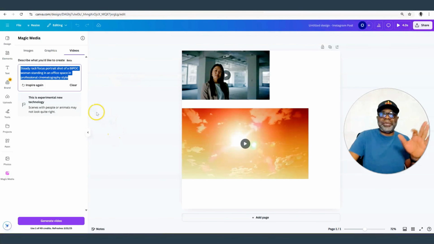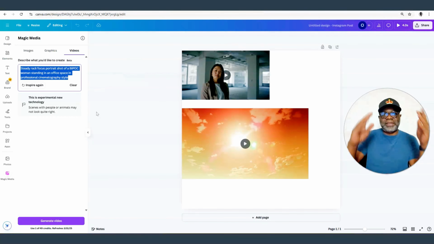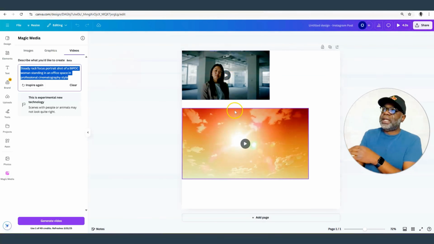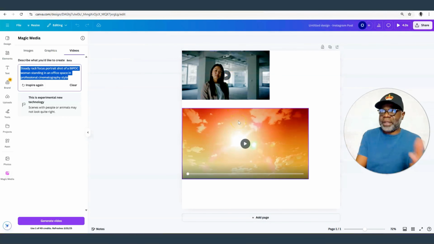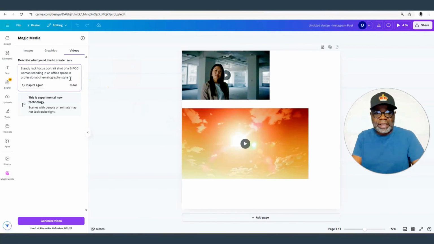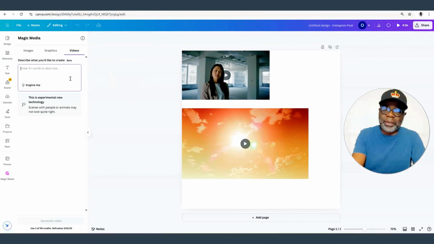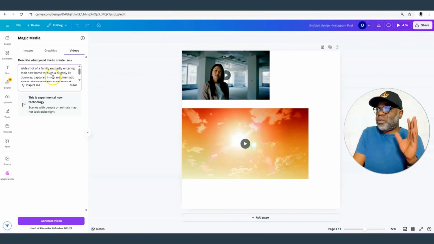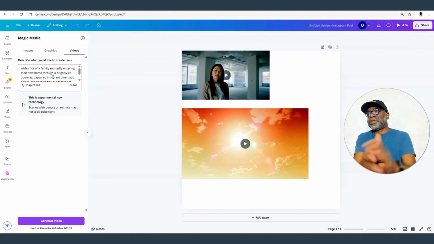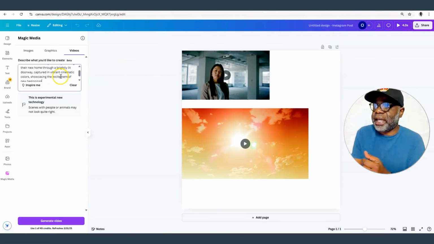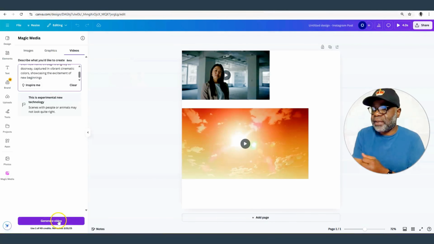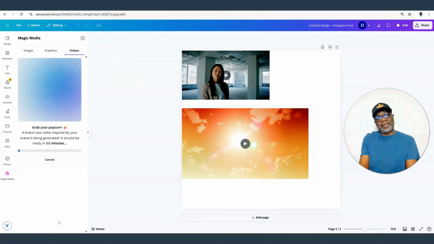So what I'm going to do is remove all those transitions and all that stuff to have a single static scene, sort of like what we have on top here, so that we aren't complicating things too much for the AI tool. So I'm going to take out this prompt and put in a very simple prompt this time, which says: a wide shot of a family excitedly entering their new home through a brightly lit doorway captured in vibrant cinematic colors, showcasing the excitement of new beginnings. And we're going to generate the video again and see what happens here.